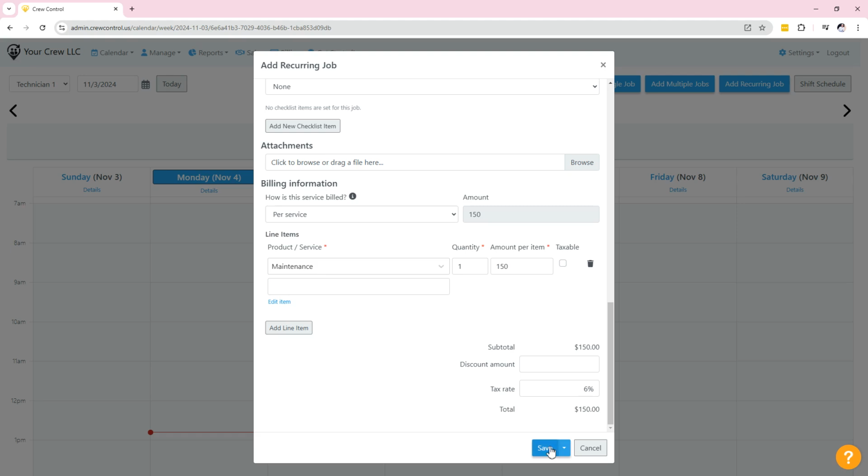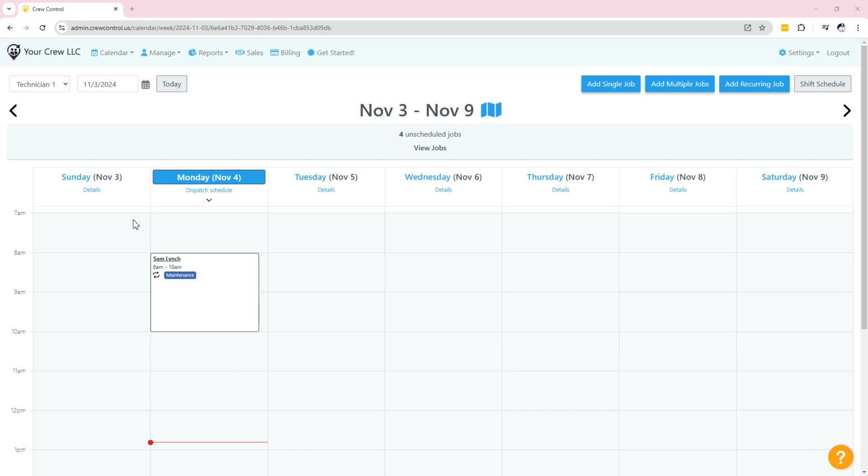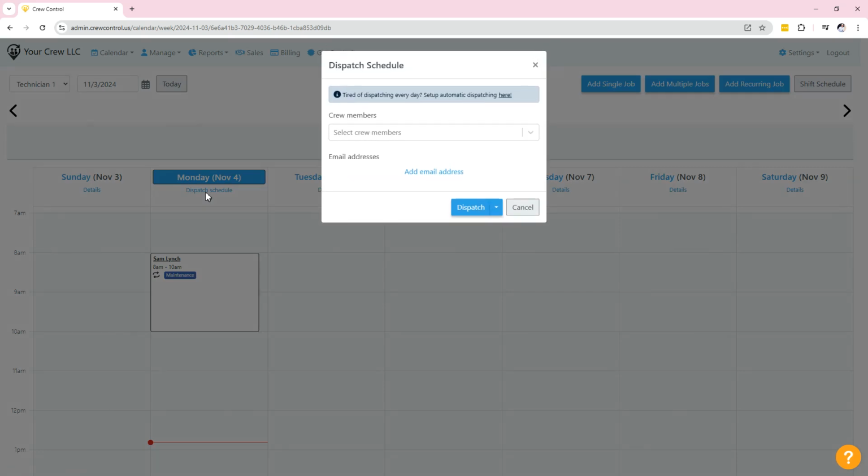Once everything is set, you can click Save. This maintenance is now set to occur the first Monday of every month. When your day is ready, you can dispatch the schedule to your crew lead's phone or tablet using the Dispatch Schedule option. And that's everything.